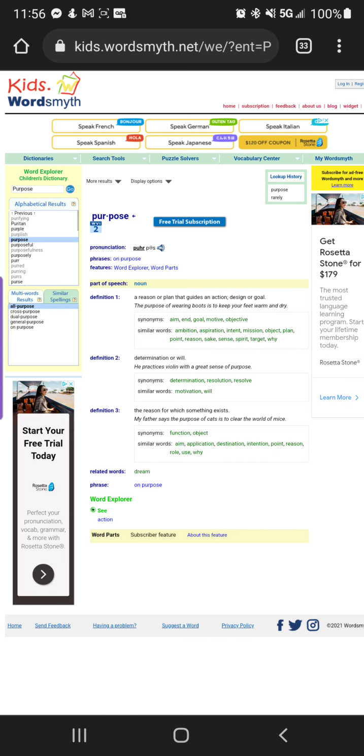You're going to put purpose, the reason for which something exists. Or you can use the other definition. Purpose, a reason or plan that guides an action. Just write one of those definitions with that word 5 times each. Now, today, for the first day, all you're going to be doing is writing the word and definition, and you're going to hit here to hear the word.